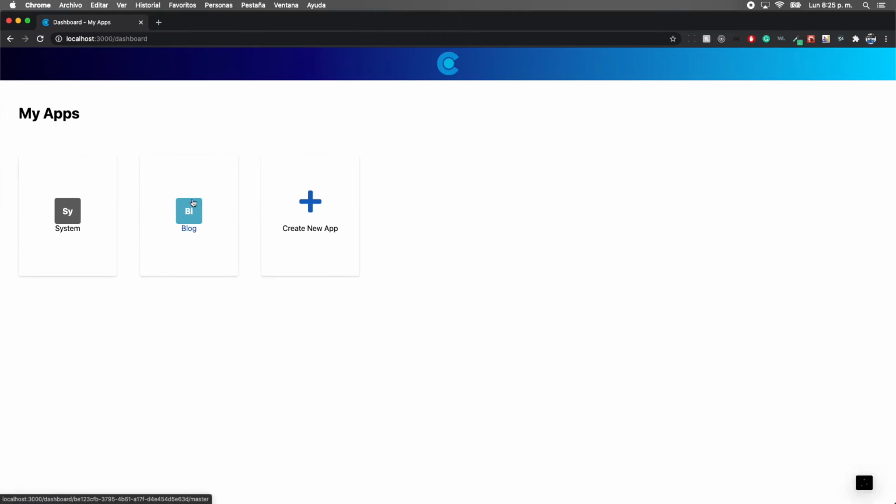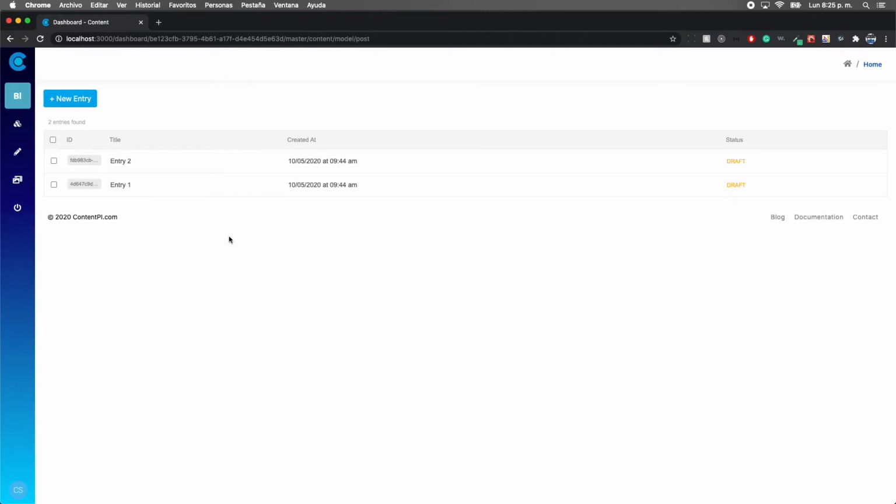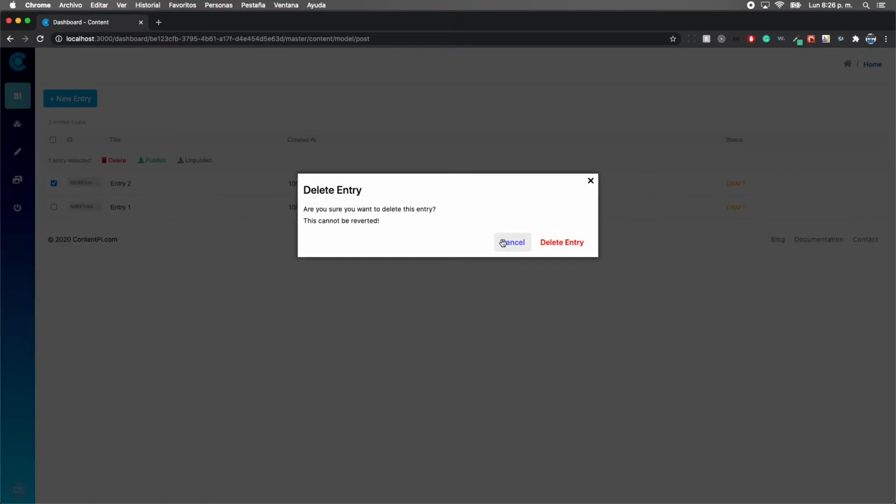Okay, so basically I'm going to the blog and then I'm going to the content of post. I just create a title model just to be quickly. So in here we have two entries, two draft entries, right? So if I select one of them, I can delete and I can publish. Remember the delete part, we already did that. We're going to show this part. The publish, we're going to see, are you sure you want to publish this entry? You can publish this one.